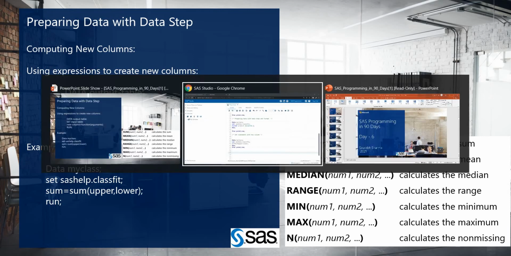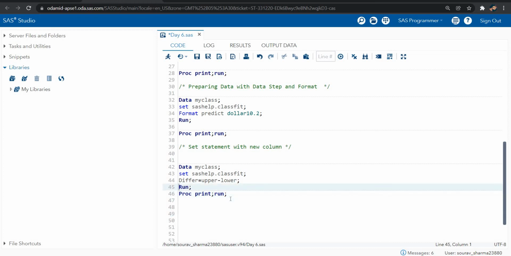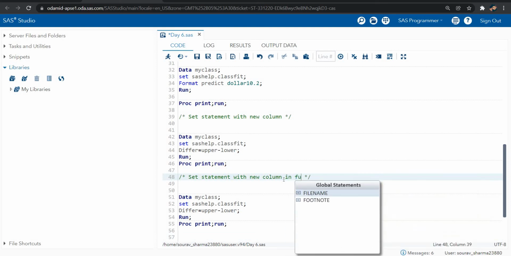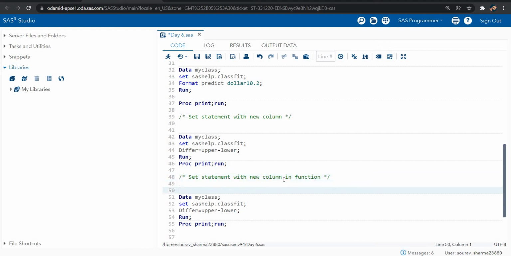Let's see, here we are putting the function. So how do we put the function: set statement, new column, then the function. Here we are writing the sum function: sum, upper, comma, lower. It's very easy to write a function in SAS.